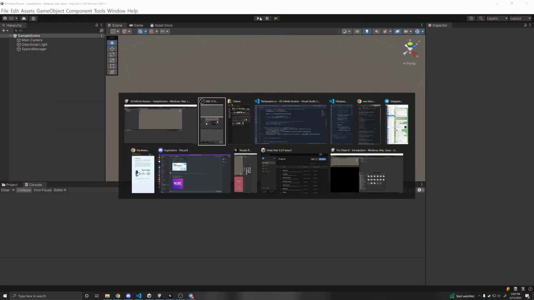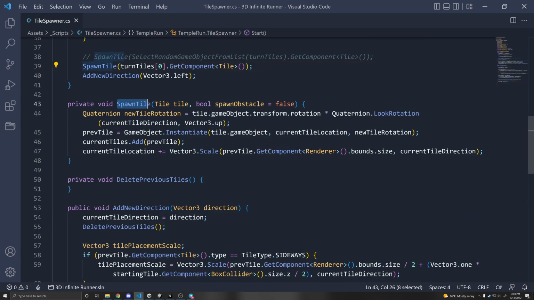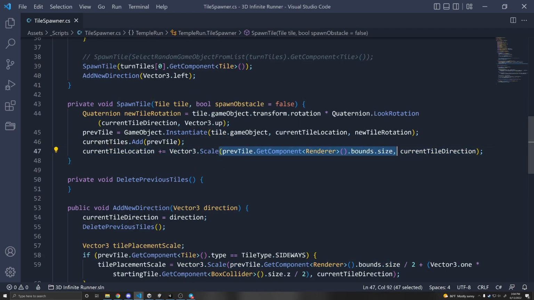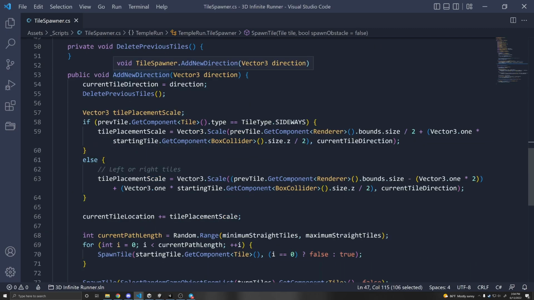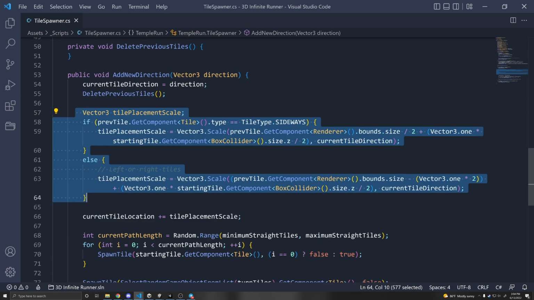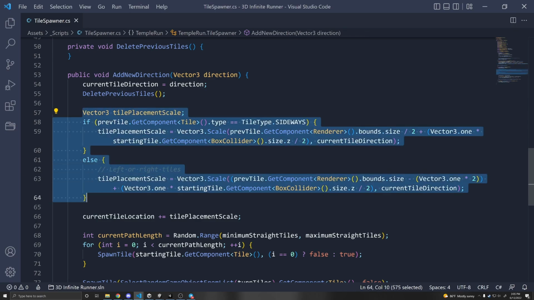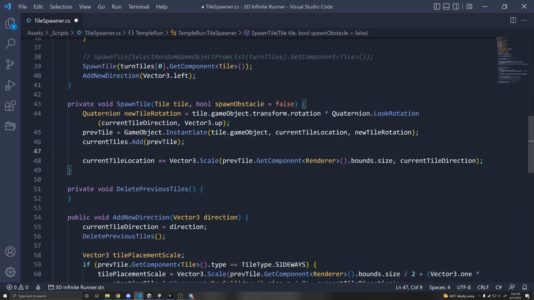And this is because if you go back to the script, in this spawn tile function, you'll see that we're adding the current tile location plus equals the length of the straight tile. However, when we're turning, we don't want this to be added because we're going to be turning in a different direction. And this is going to shift our next tile over by the length of the previous tile. So we only want this to be executed if we're going straight, because if we're turning, you see in the AddNewDirection function, this is already calculating where the next tile placement is going to be when we turn. So we don't need this to be calculated because we're already doing it in the AddNewDirection function. And this is causing a shift in the tiles when we turn.